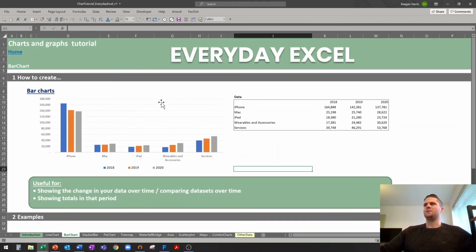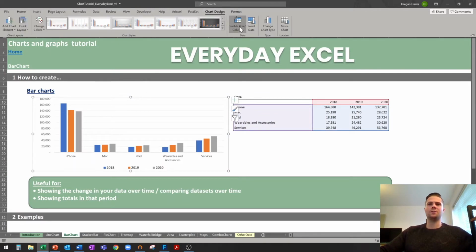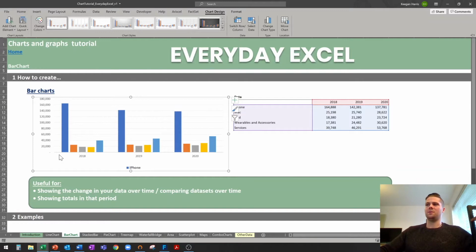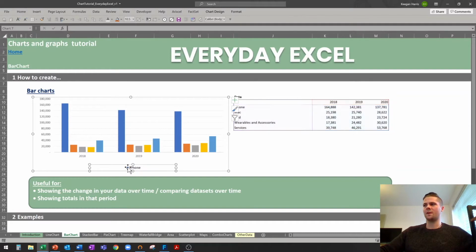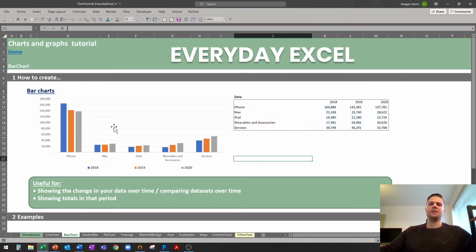So what else can you do with these bar charts? Let's say we want to see all of these, you can actually switch the row and the column data. Let's say we want to see it grouped by year instead of grouped by product. You can do that as well. I would have to fix my legend here, but you can do that simply by coming up to chart design and hitting switch row and column data. Now I think for what we're looking at here, the earlier way is a better way to look at this data. You want to group the products together and look at the changes in them year on year. You don't necessarily want to see the breakdown of the products within the year.